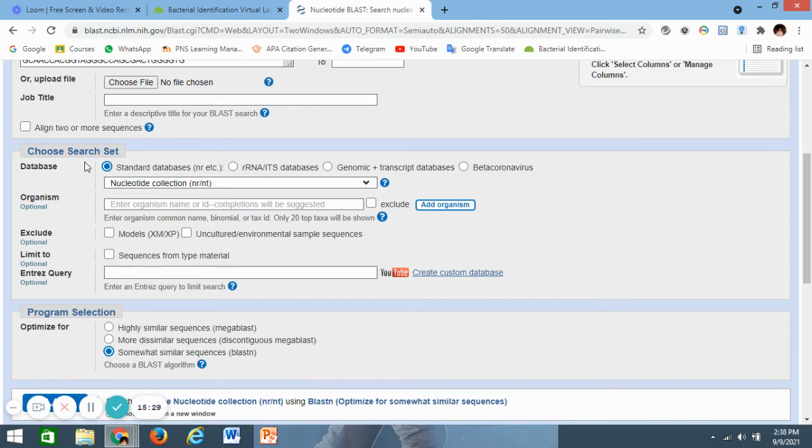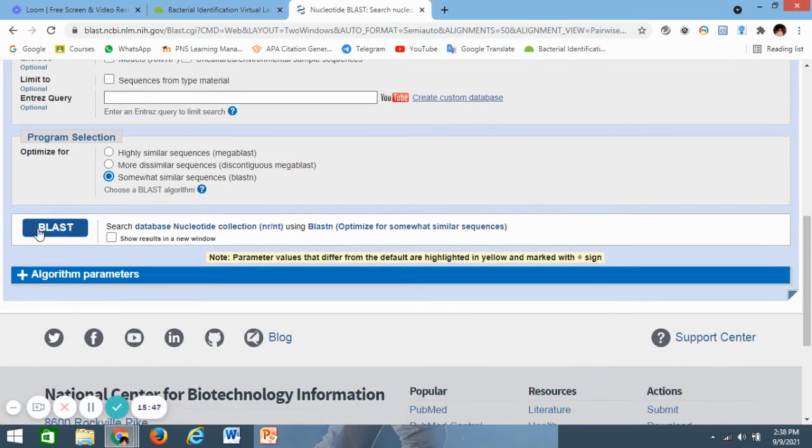Under the Choose Search Set database section, Standard Databases, Nucleotide collection. When you are ready, click on the BLAST button further down the page.